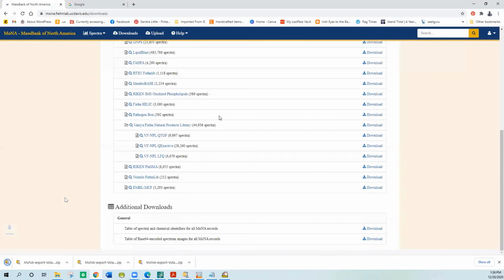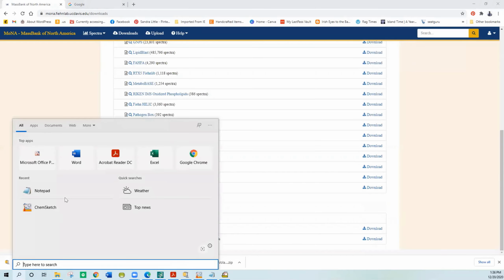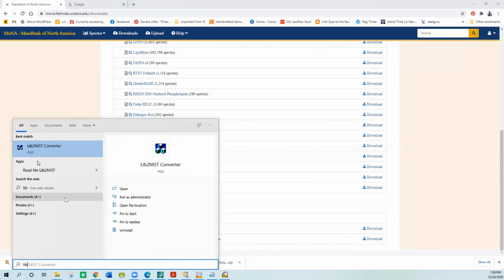I'll skip the next step. You have to go to that folder and unzip the file because it's actually in a zip folder, so you have to unzip it to get the SDF file to show up at that level. I've already done that, so I won't bother doing that in this example. And then you have to open lib2nist. I don't have it open yet, so let's just find it, the lib2nist converter.